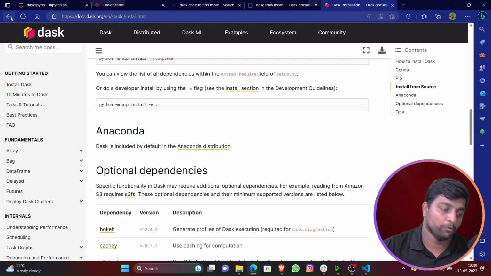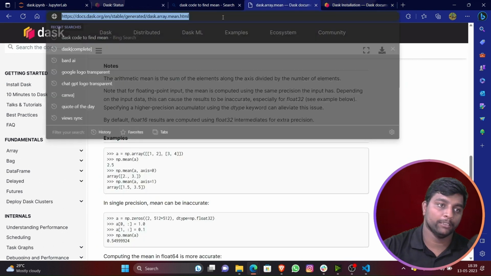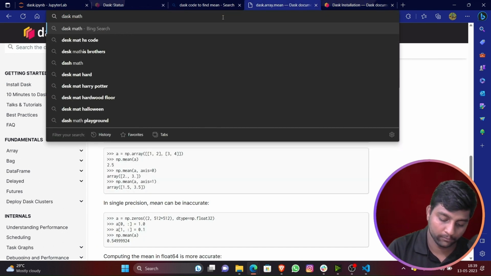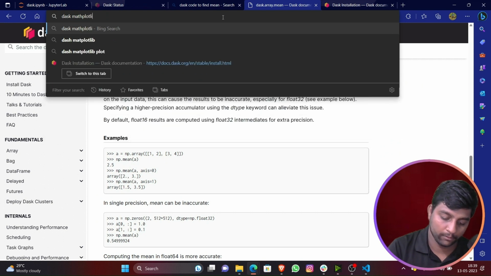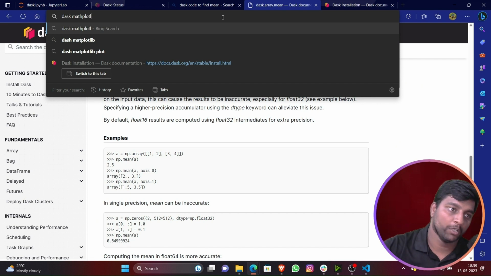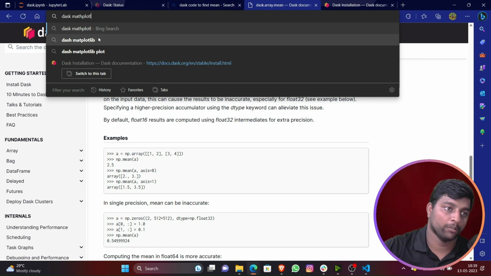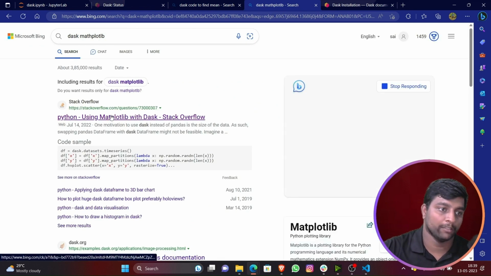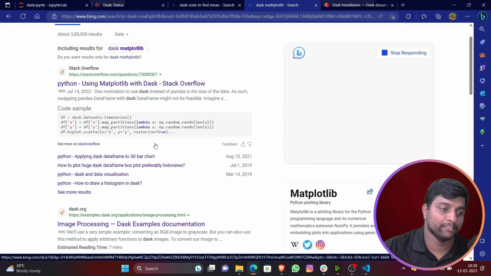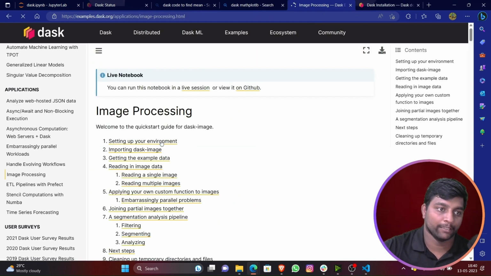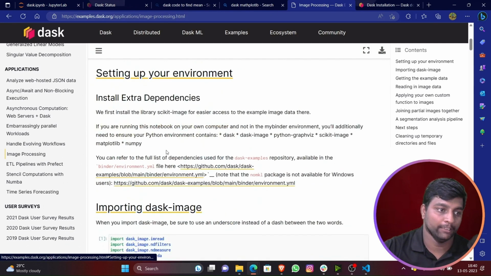So to get this, you don't need to do anything. Just you have to search Dask matplotlib. So let us just search for this. You can see here in Stack Overflow, I'll get it, and also you can select in this also. In this particular Dask documentation only, you will get it here.